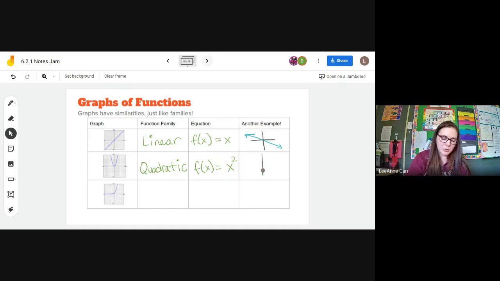So maybe for my example, I flip it over and stretch it out a bunch. It still has that kind of arched shape like our parabola, but it definitely doesn't look the same as our parent function. It's like the weird cousin of the quadratic family.